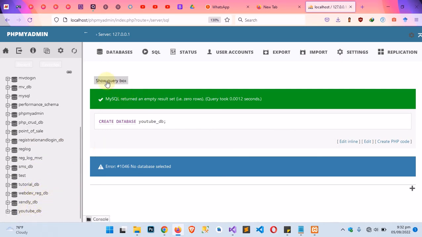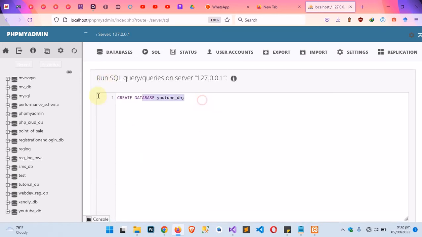So now let's create our table. Now that we've created the database, let's use it. We will say use youtube_db, then terminate it. Now we are going to create a table. We use the create command once again, but this time we say create table users_tb. Then I'll open a parenthesis.